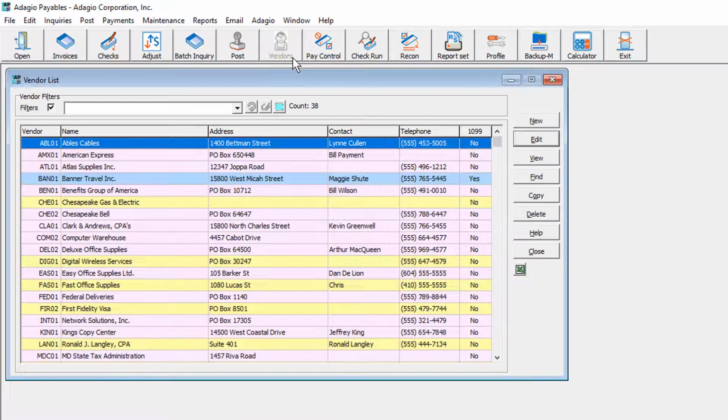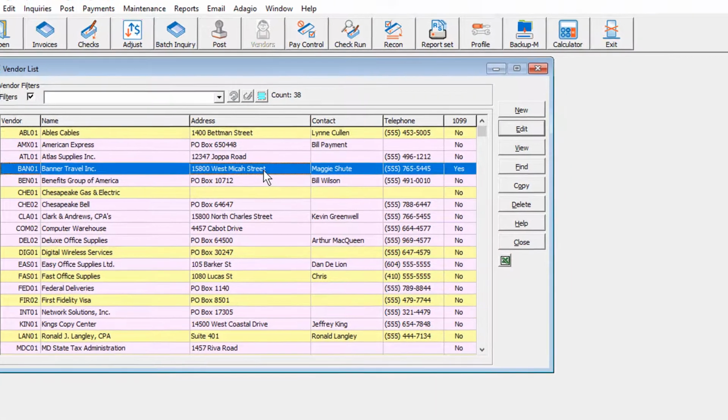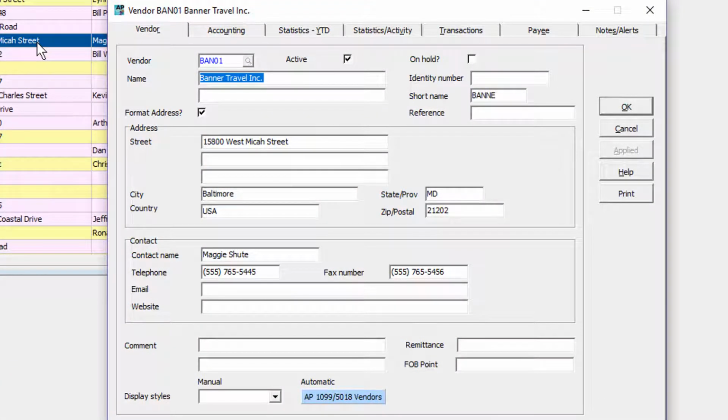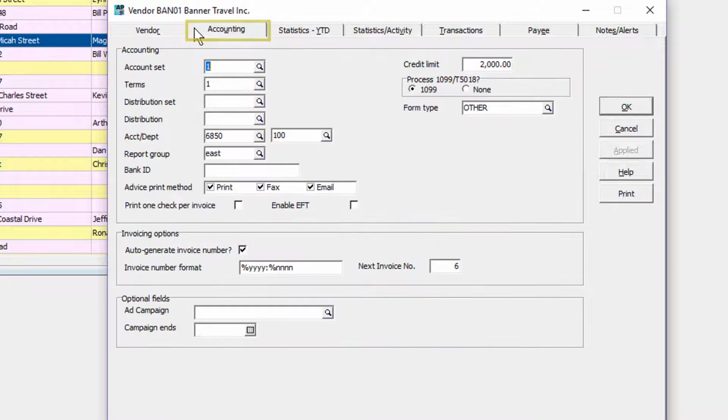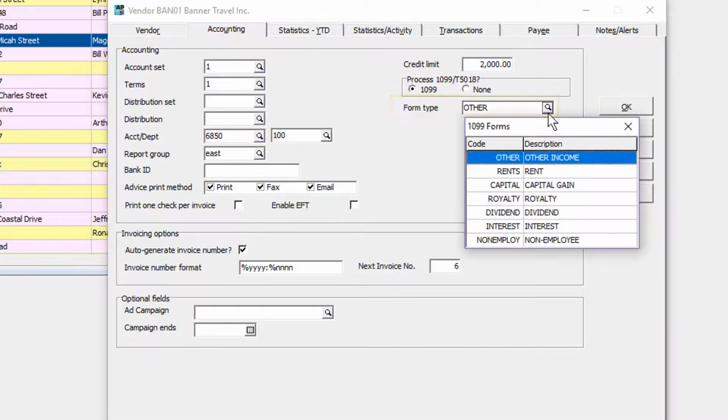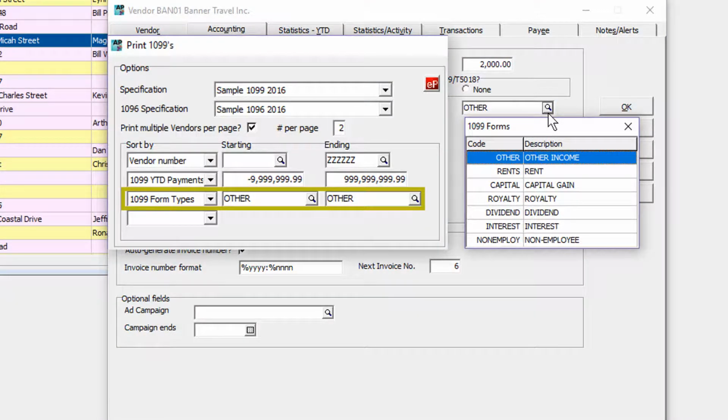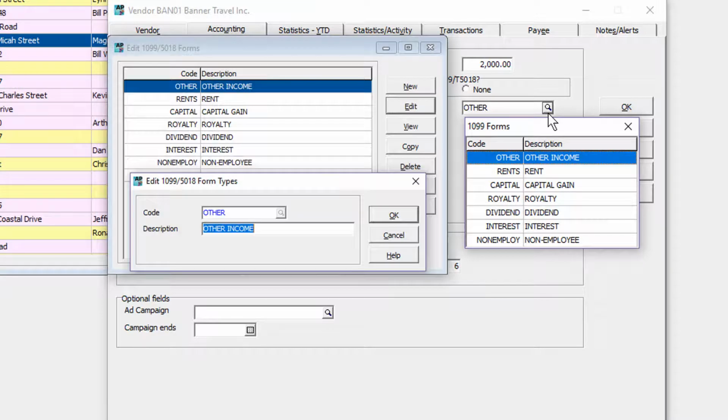The next step is to edit each vendor for which 1099 forms will be tracked. And on the Accounting tab, choose to process 1099. Optionally, also choose a form type for the purposes of filtering when printing, where these codes are configured from the 1099 form types screen.